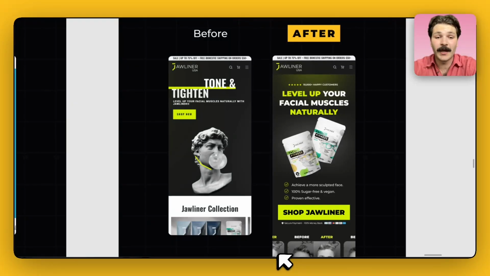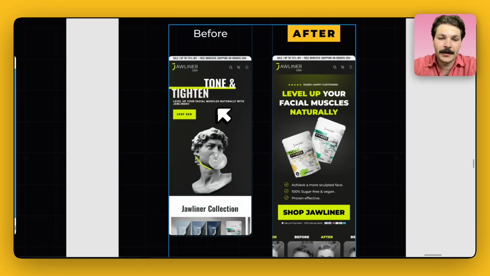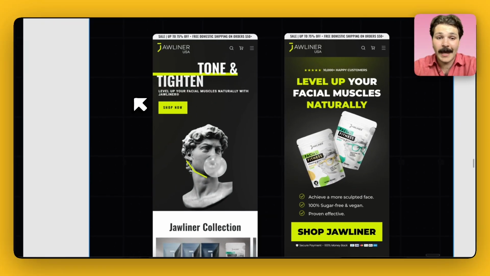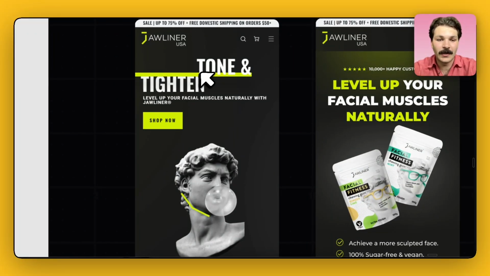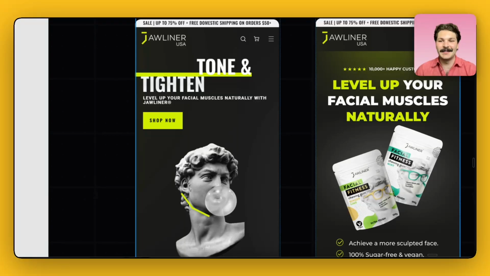All right, and then lastly we have a brand called Jawliner. They sell mastic gum that supposedly makes your jaw stronger, increases the size of your muscles in your jaw. Their homepage is a bit better than the last two, but if we dissect it, you can see that as the headline they chose "tone and tighten," and they have this line going through it. They were trying to do something aesthetically cool, but it looks a little bit messy and it's hard to read because the colors don't work well together.